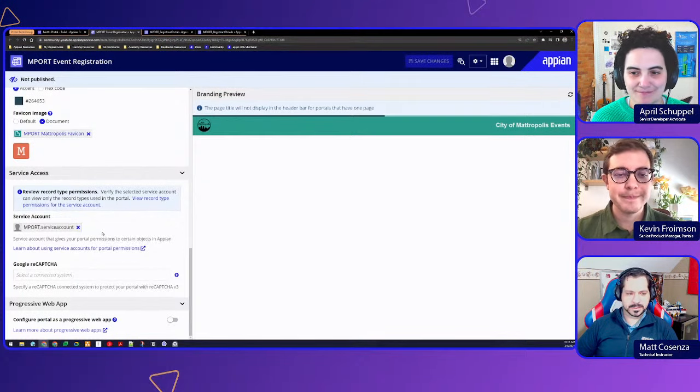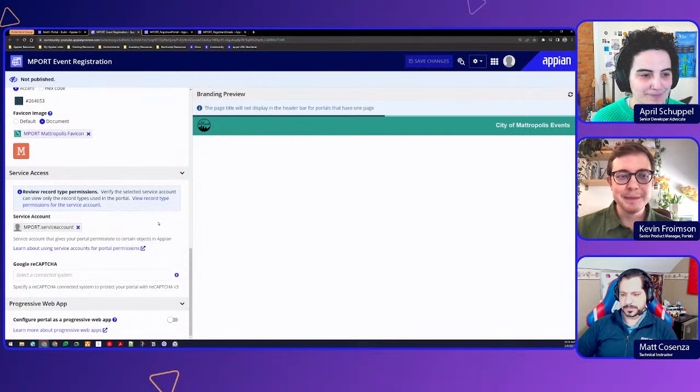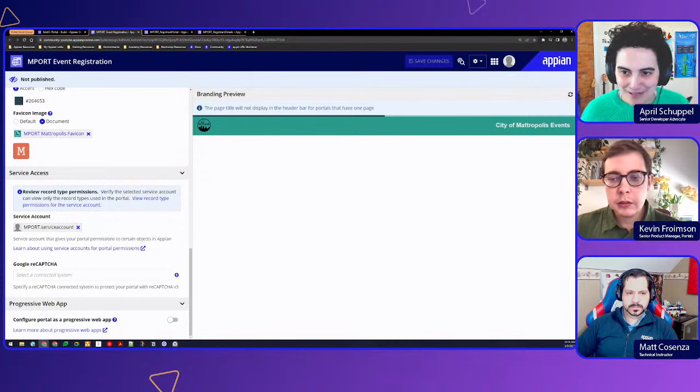Great. It's basically a generic user that every public user will then act as when they come and interact with our portal. Yep. Exactly.